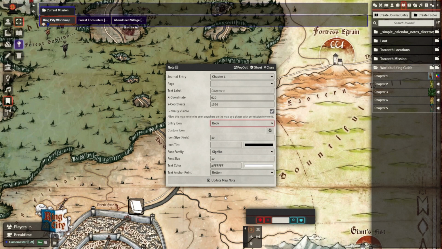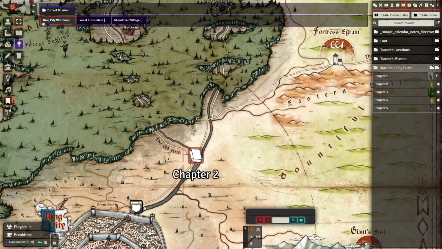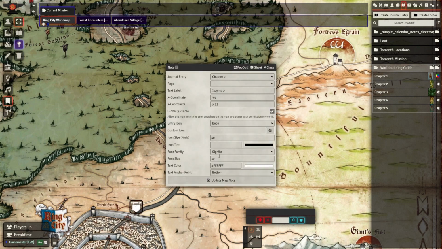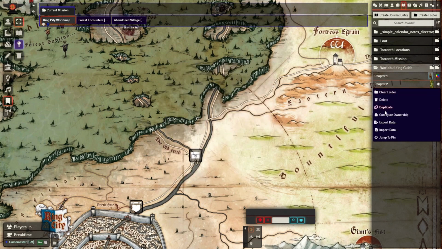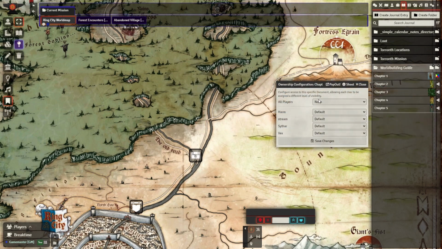If you want to reveal information in the icons to your players, like letting them know the different people or places in town that they can visit, then you can do that. Go to Journal Entries and right-click on your chapter. Change the ownership configuration to Observer to let your players see your notes on that chapter.